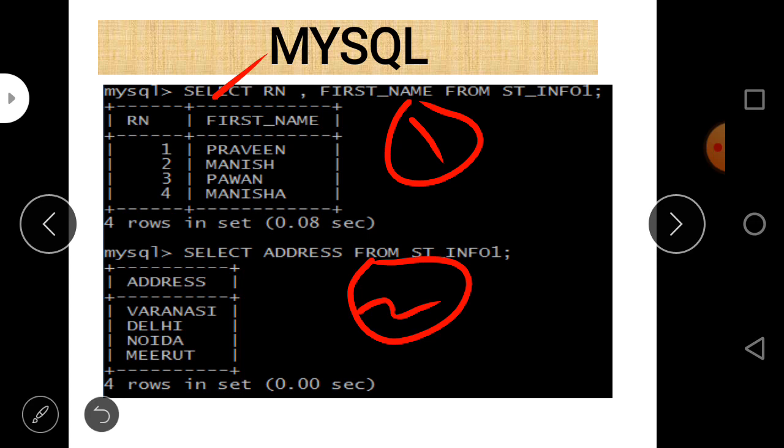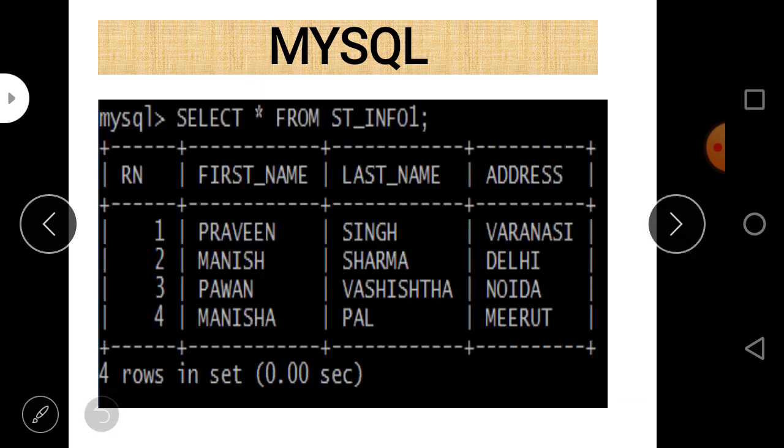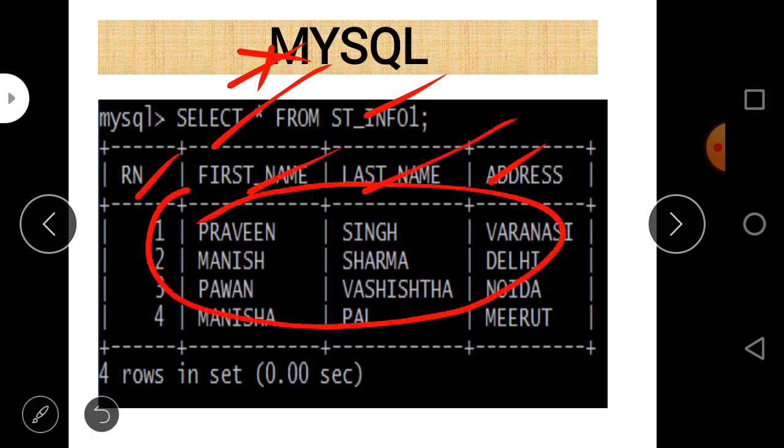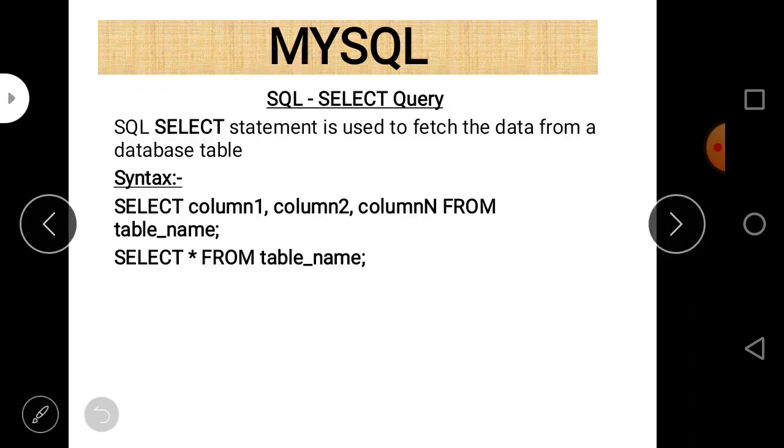You can see a particular type of data belongs to a particular column, and in this case only address is visible. In this case roll number and first name are visible on the screen. Next, select star. If you write select star from student_info, the star is an asterisk sign, and you can easily see that roll number, first name, last name, address, all data will appear here. So four rows in a set, the complete data set.